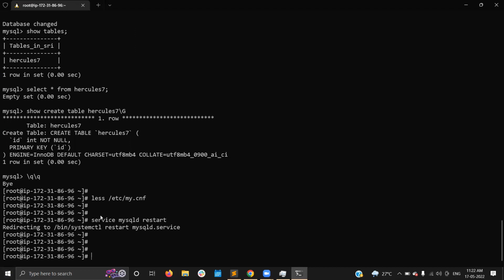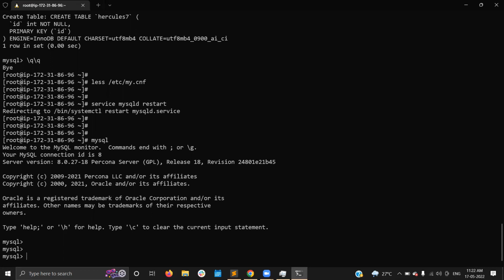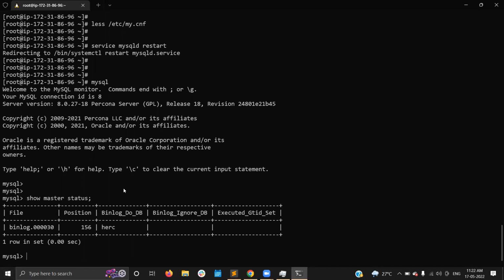Okay, so my MySQL service got restarted, and after the restart, I'm just checking the show master status. Here you can see binlog-do-db and binlog-ignore-db, two columns. As per my current configuration, I enabled binlog-do-db equal to help. That means whatever events are happening for the help database will be written in the binlog. The remaining events will be skipped.